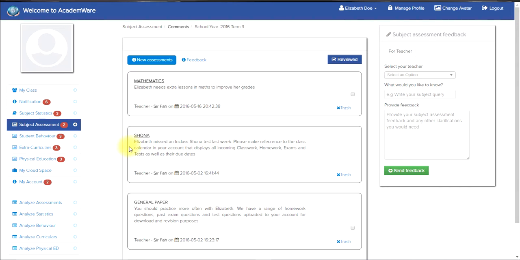For example, there is an assessment that came from the teacher on this particular date that says Elizabeth missed an in-class Shona test last week. Please make reference to the class calendar in your account that displays incoming classwork, homeworks, exams, and tests, as well as their due dates. So this is just an assessment from the teacher in relation to Shona, that Elizabeth maybe is missing class in relation to Shona. And it shows other information as well in relation to different assessments that would have been made by the teacher. And here you have a general assessment of general paper as well.